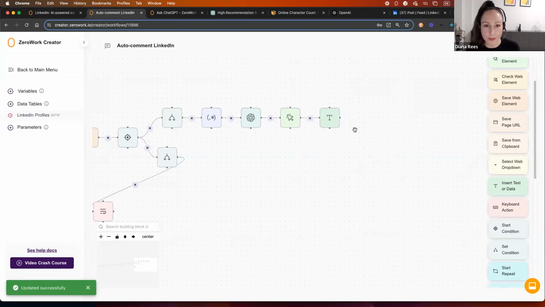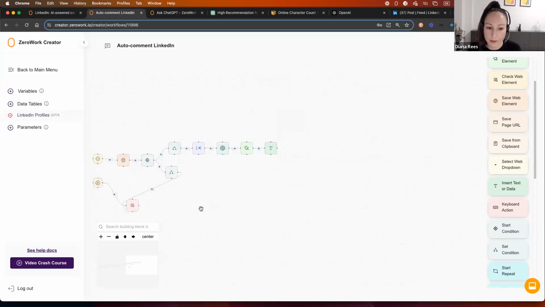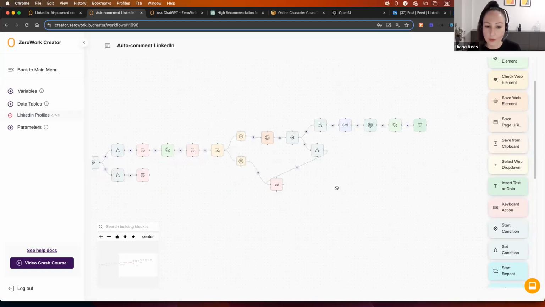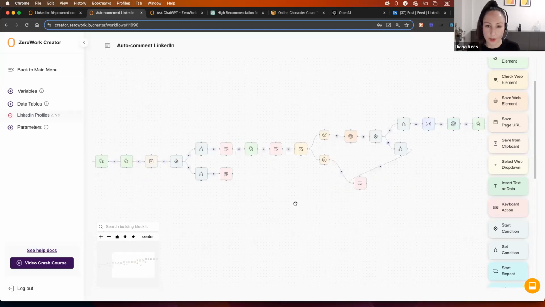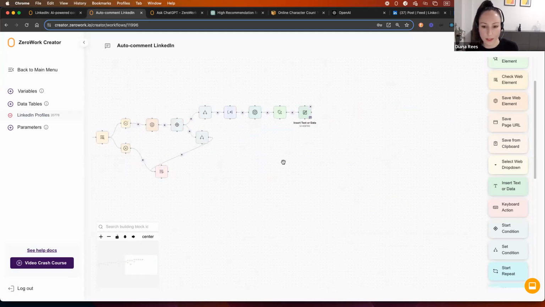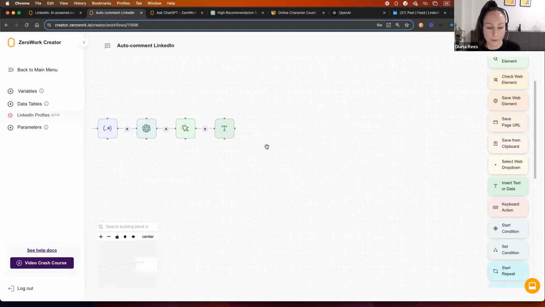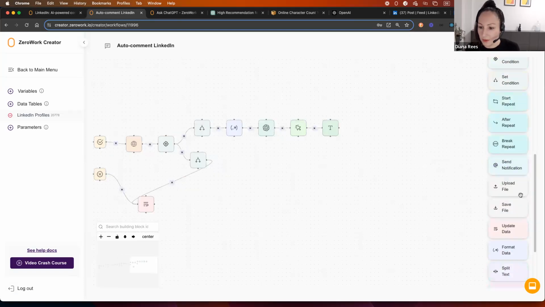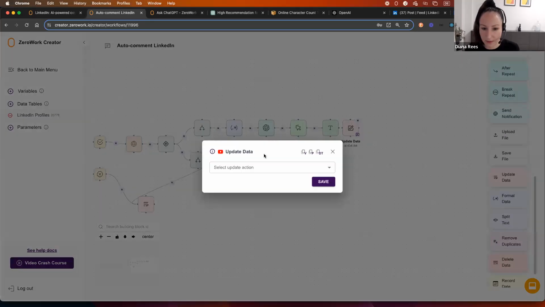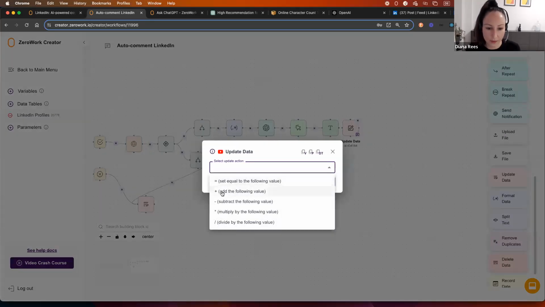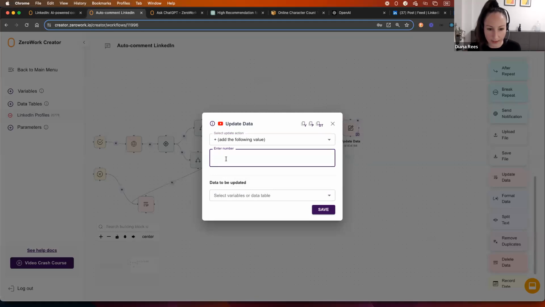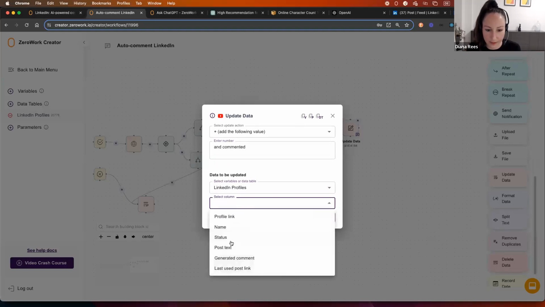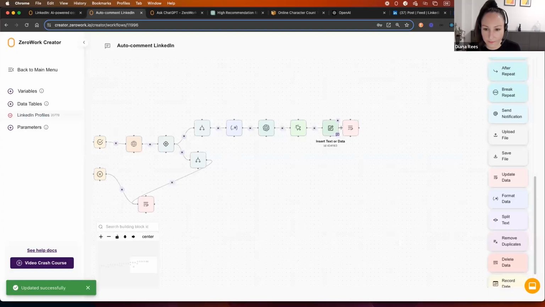Now the last step will be hitting the post button, but I'm not going to do it for now because I want to first run it, see how the comments are working, and only after that we can click on that button post. One thing that we also want to do here is to update the status. So instead of choosing equal, let's add to our liked status and commented in the column status, like so.